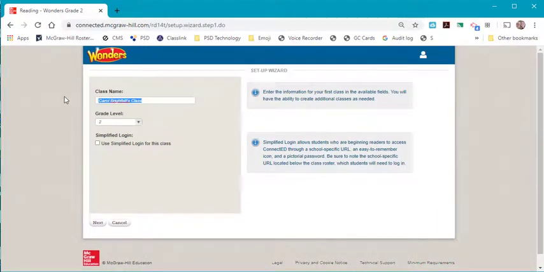I'm going to call this class 2020-2021. I'm not going to use the simplified login, and I will select Next.